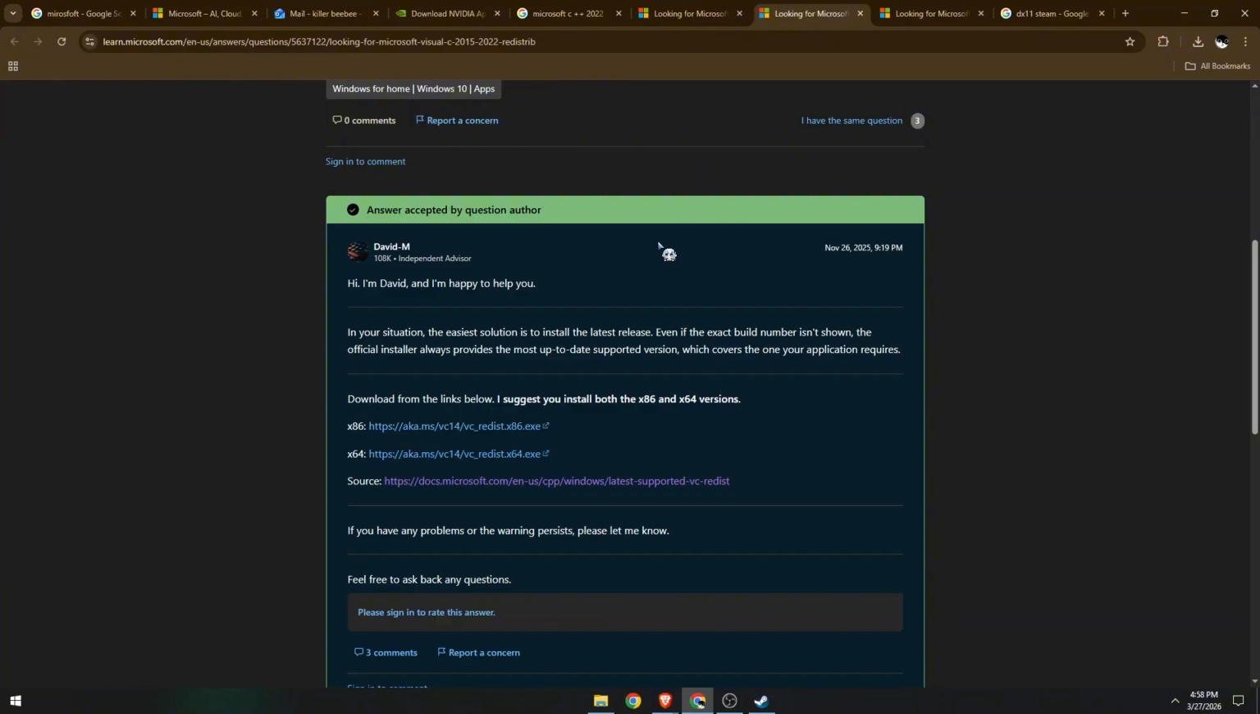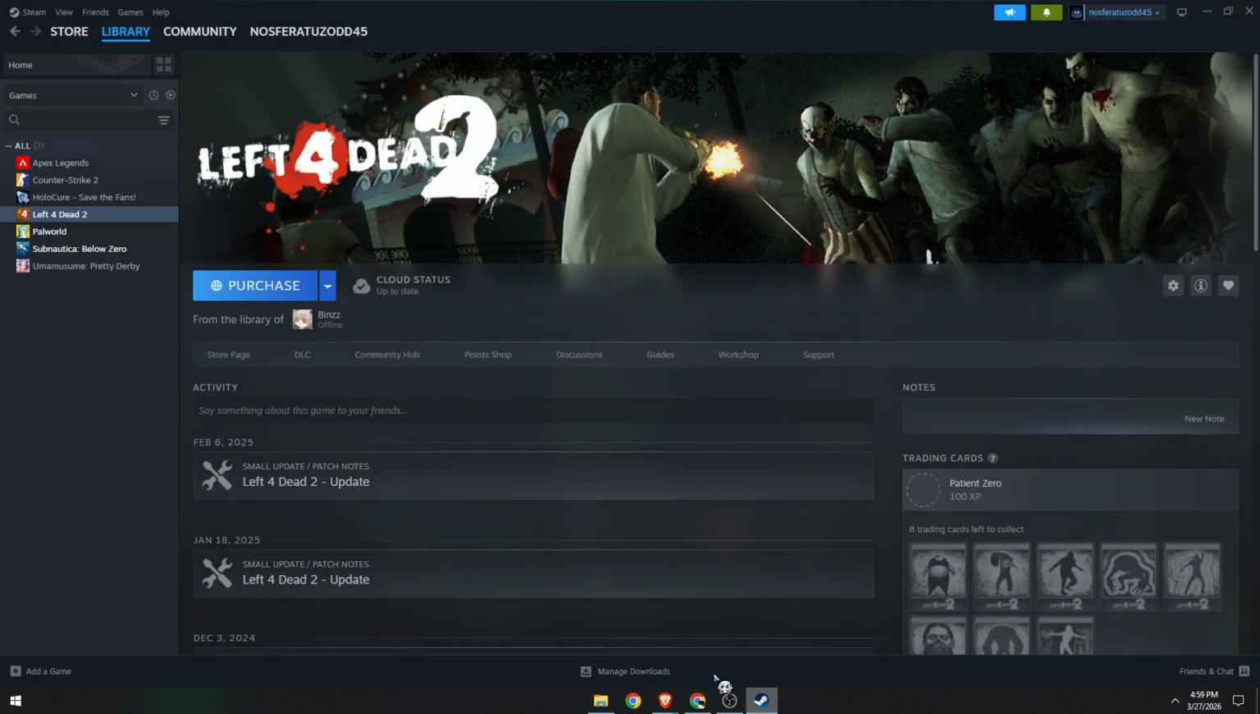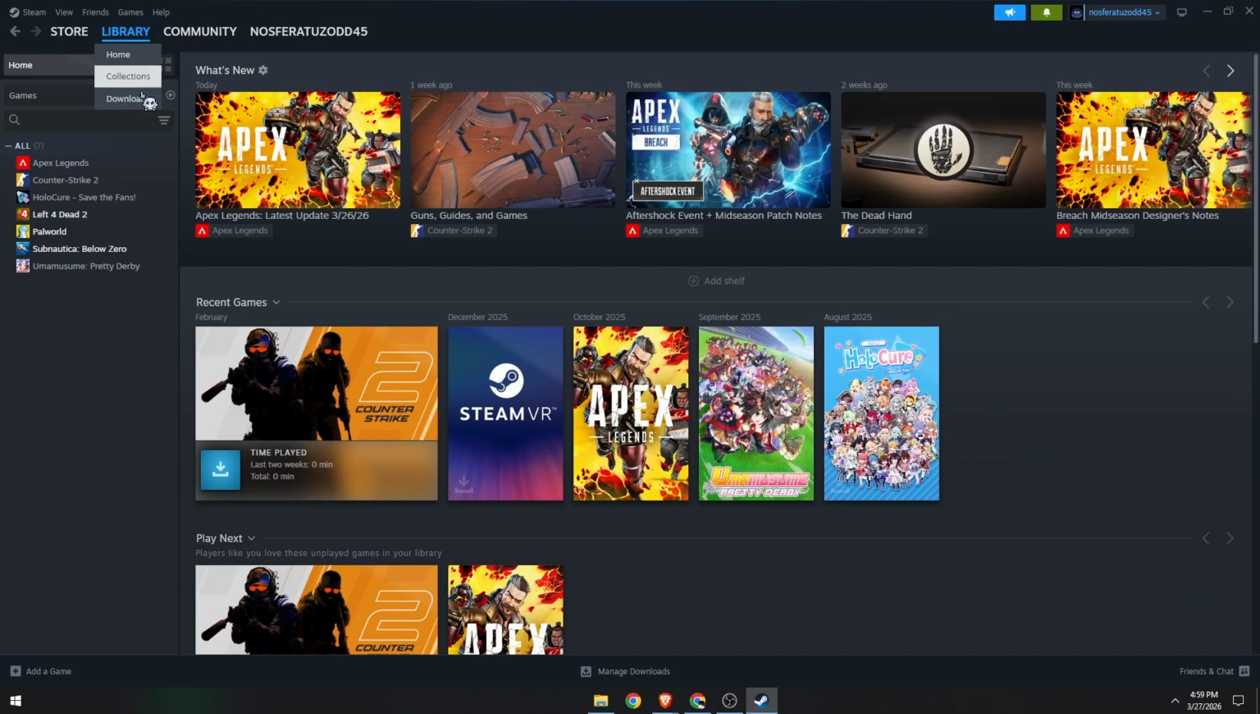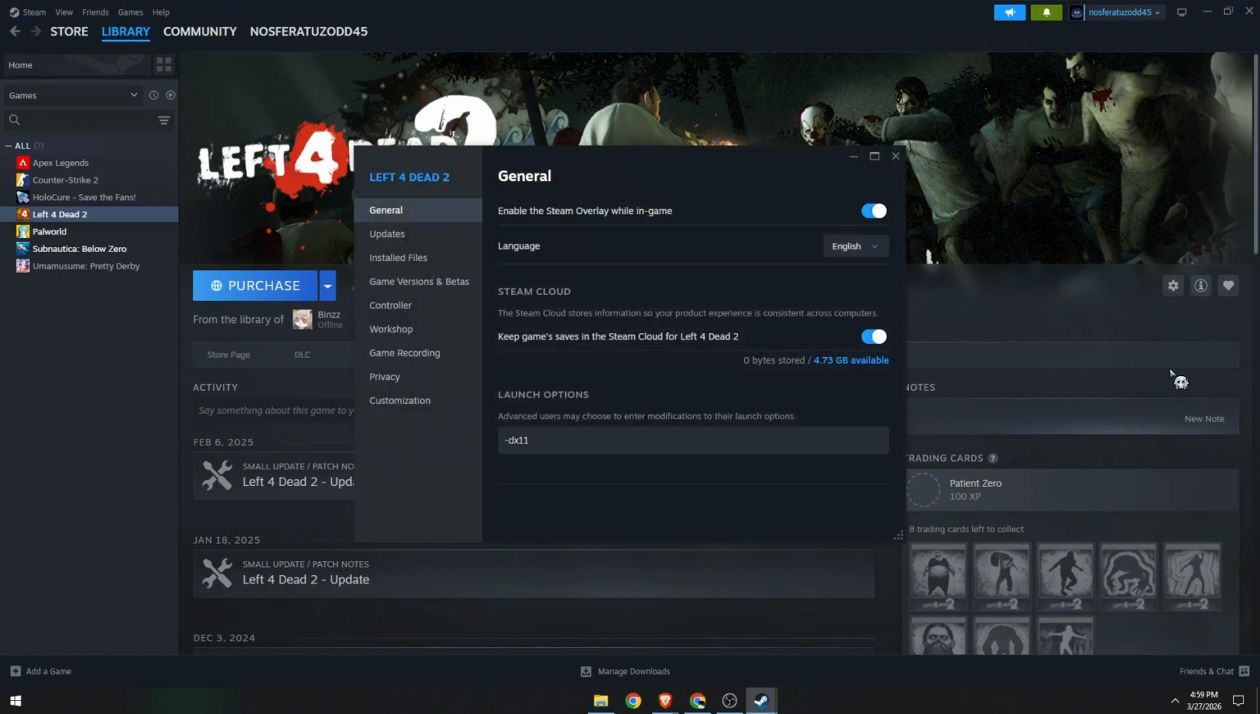And once you're done, I want you to go open up your Steam client. Here, go to the library section. Let's just say, for example, this is Resident Evil 9. You can click over here on the settings icon or manage, go to properties, and here launch options. Go ahead, type dash DX11. Then you can now close this.